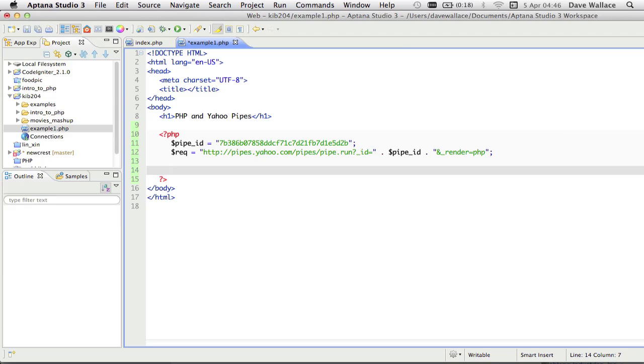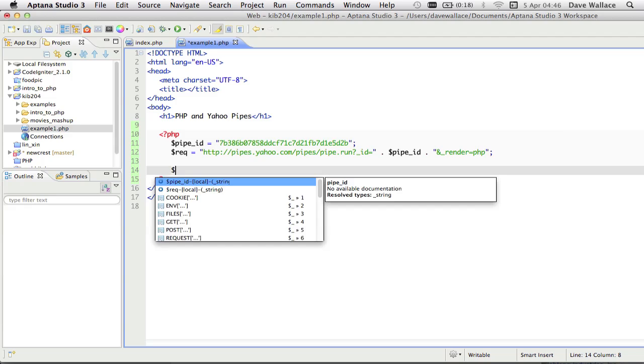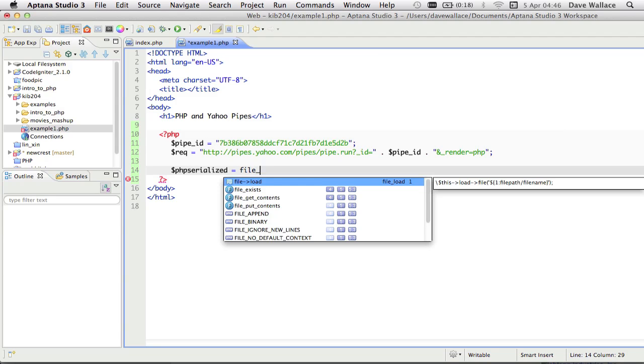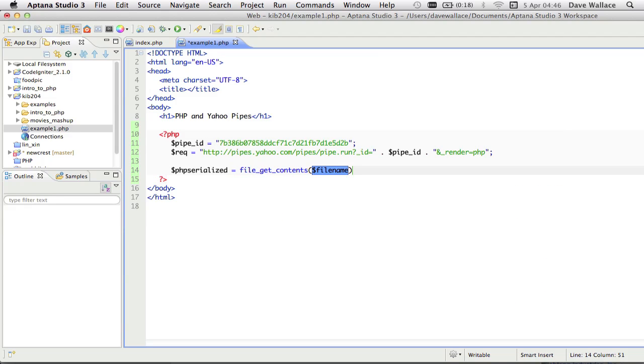So, now that we've got the correct URL to request the data from our pipe, what I need to do is call a function which will actually do that and then save the result into a variable for us. I'm going to create a variable here called PHP serialized. This is going to store the serialized object, which we saw before as that big long string of illegible text. And I'm going to use the function called file_get_contents.